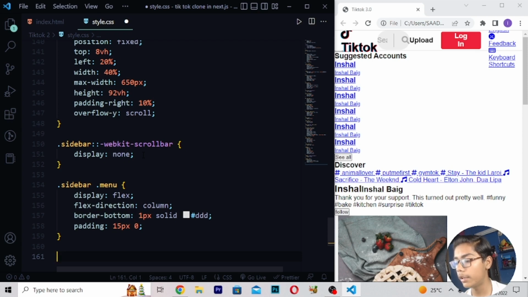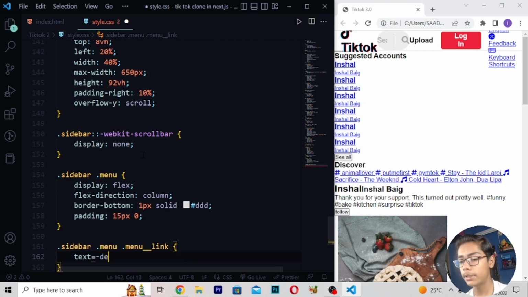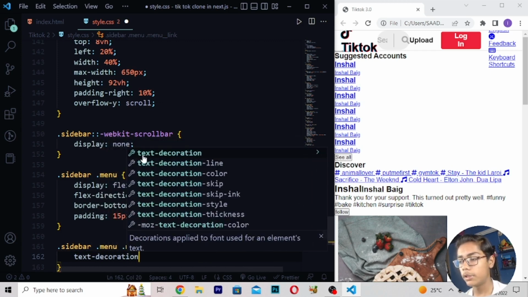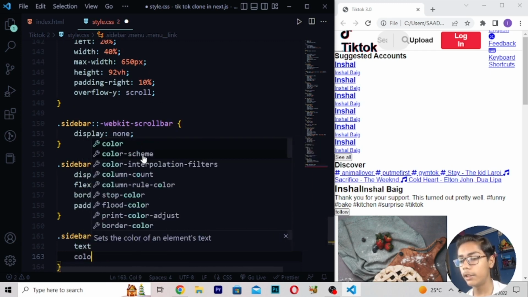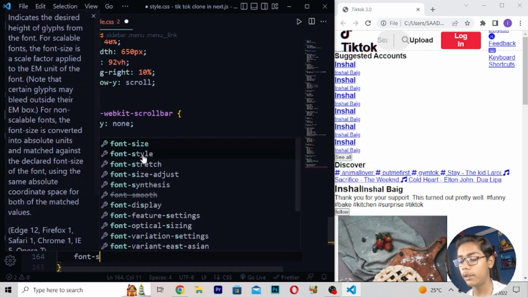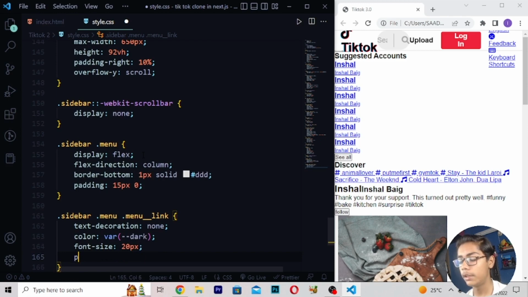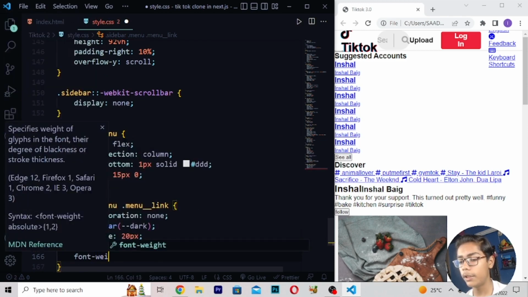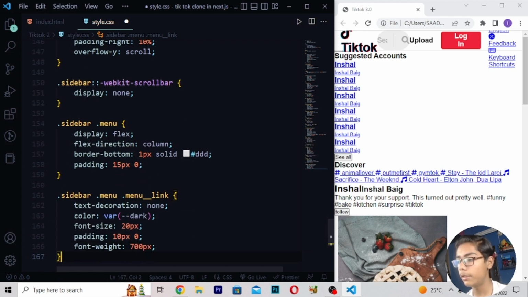And then you have to write here .sidebar .menu, then here I'll be writing .menu-list like this, or you can say .menu-link. Then I'll be writing text-decoration, here I'll be writing none, right here color var, then I'll be writing here dark, then I'll be writing font-size 20 pixel, right here padding 10 pixel 0, right here font-weight, then here I'll be writing 700.